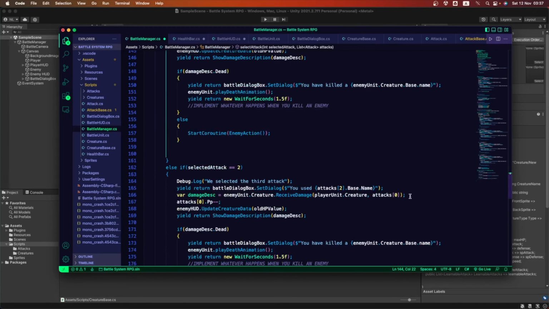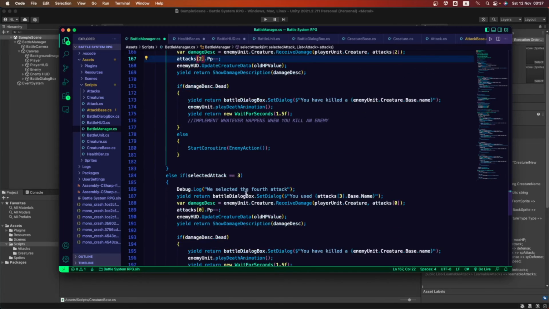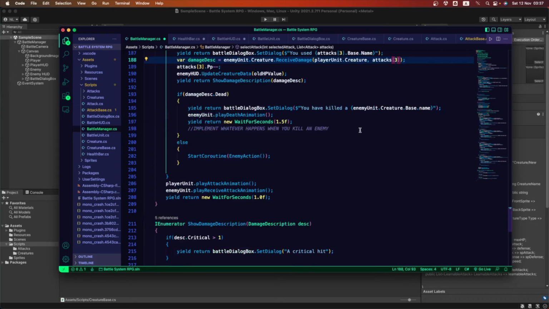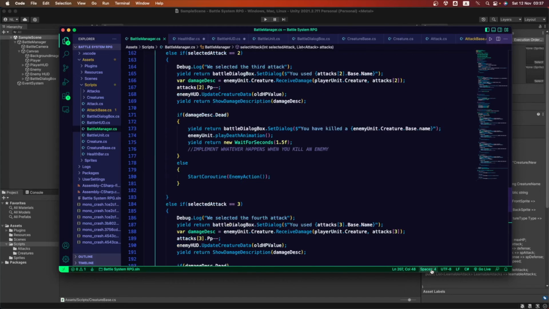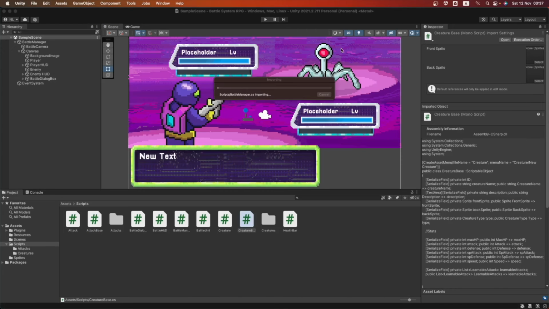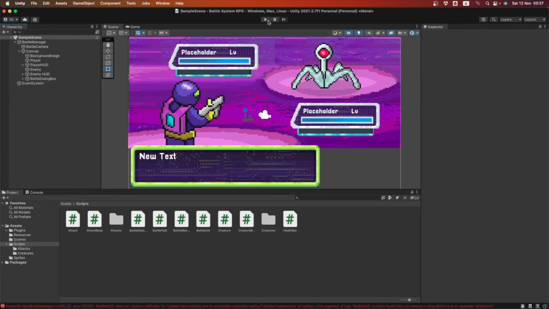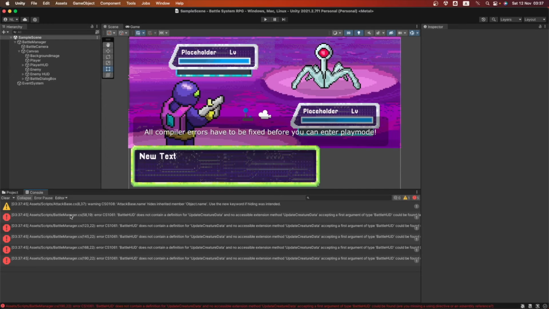Okay, so this one is gonna be the 2, and this one is gonna be the 2, and the last one is gonna be here the 3, and this is going to be the 3. Okay, so let's save this, and we have no errors for now here. And let's go and see if this is already working or if we have to fix anything. Okay, so let's press play. So we have some compiler errors.